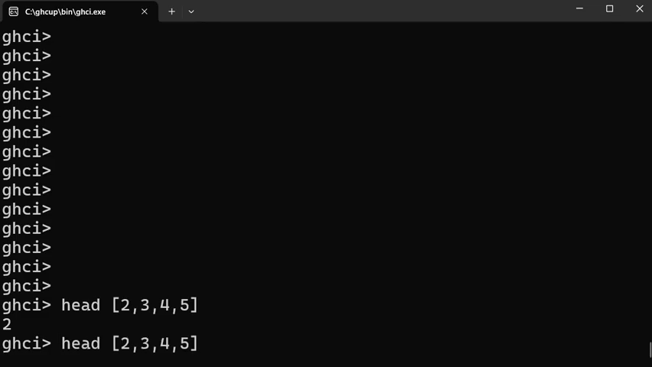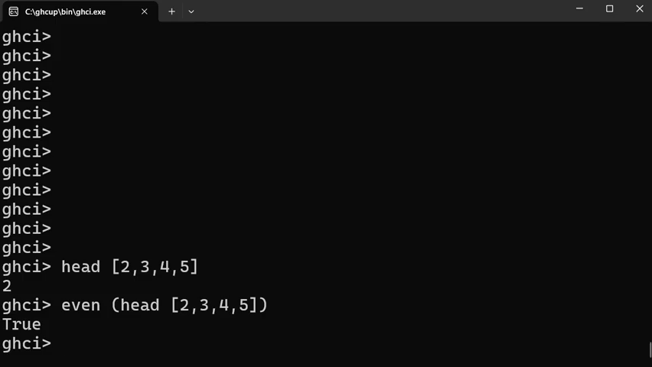Now we can apply even to it as well, so we can determine whether the first value in our list was even or odd. So if we do that now, we've combined two functions here. We've combined head, which is a list processing function, with even, and that returns us true.